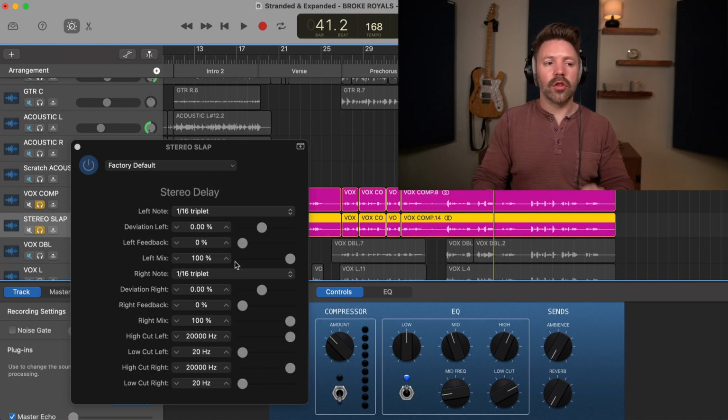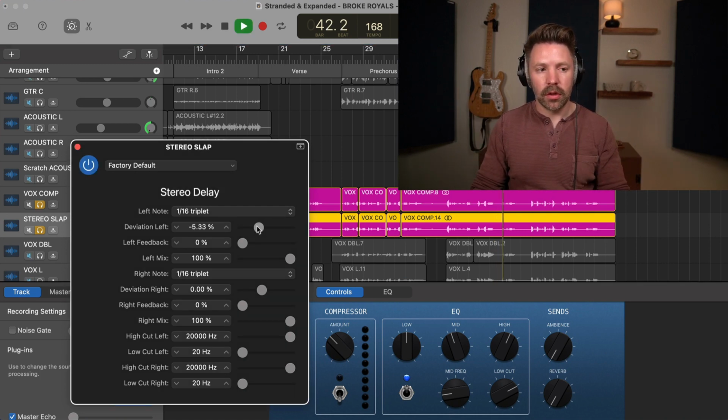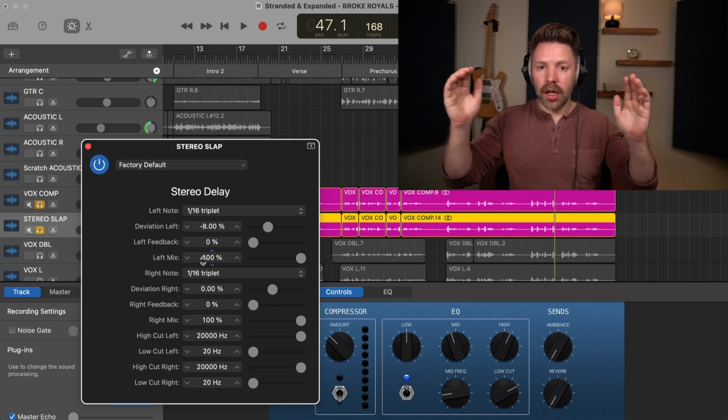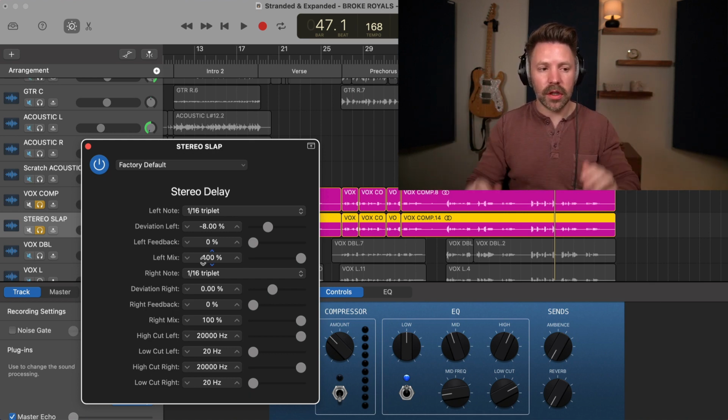So now what I like to do is use the deviation here to offset the left and the right ears. That's cool now, right? And then I like to use down here, you have high cut, low cut, right? So this would be like filtering, cutting out high frequencies and low frequencies on each side.